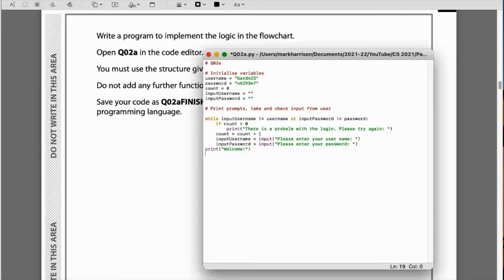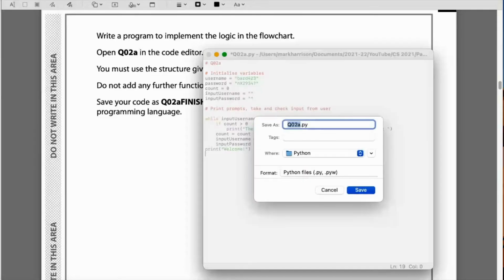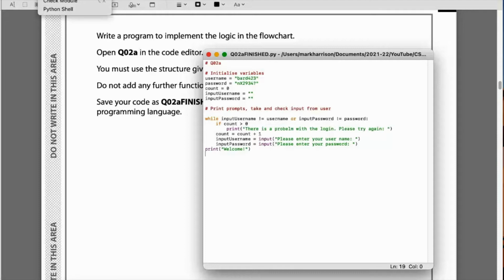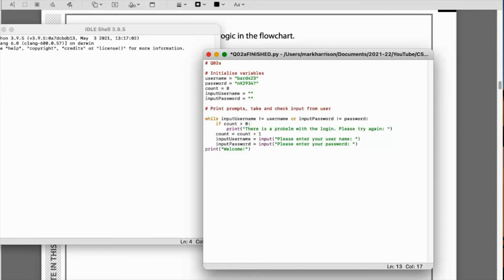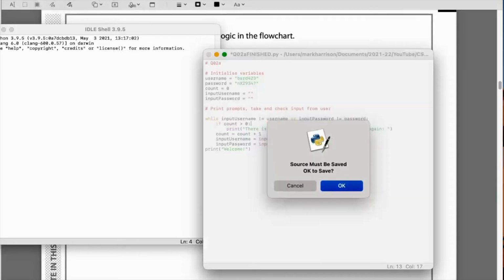So let's save that and run that. It must be saved as Q028 and in capitals, caps lock on, finished. So now I can run it, and I missed off the colon. So big advice here is always run your program. Don't just assume it's going to work. I missed a colon off there. I've got a syntax error. Make sure you do run the program.